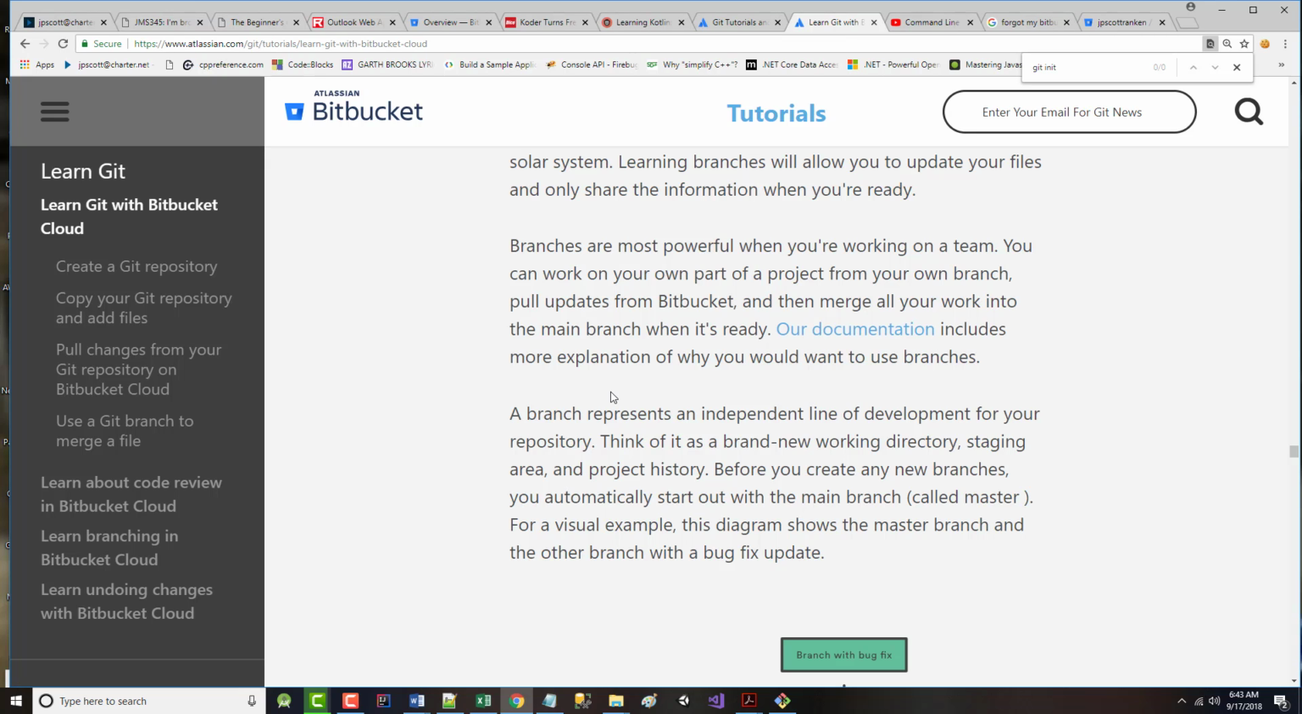Basically, look at it this way. Branches are used in two ways. They're used by you, if you're working alone and you want a copy so you can make some changes to the copy, then eventually incorporate those changes back into the master. Or if you're working with a team, they're the most powerful. You can work on your own part of the project from your own branch, pull updates from BitBucket, then merge all your work into the main branch when it's ready.